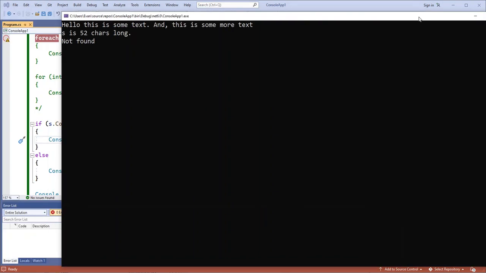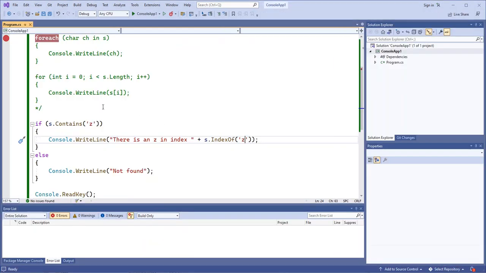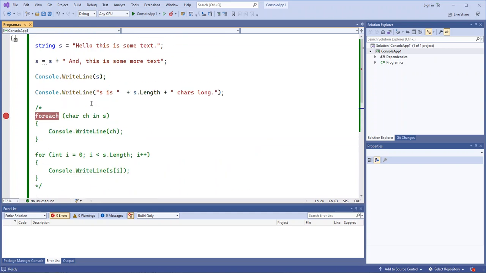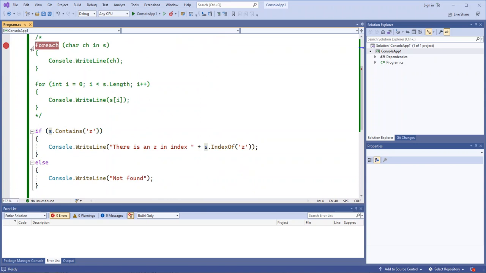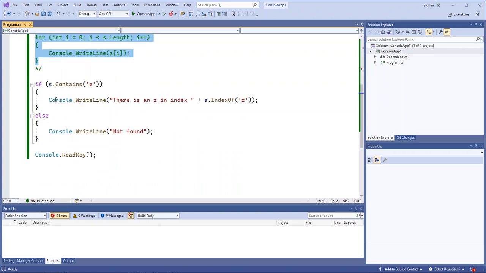So those are some very useful functions for working with strings. We can use the plus sign to add strings together. We can use a for each loop to scan through each character one at a time. We can also use a for loop to scan through a string one character at a time. If we need to know just is a letter in a string, we can use the contains function. And if we need to know the exact position, we can also use the IndexOf function. So those are some useful ways of working with strings.